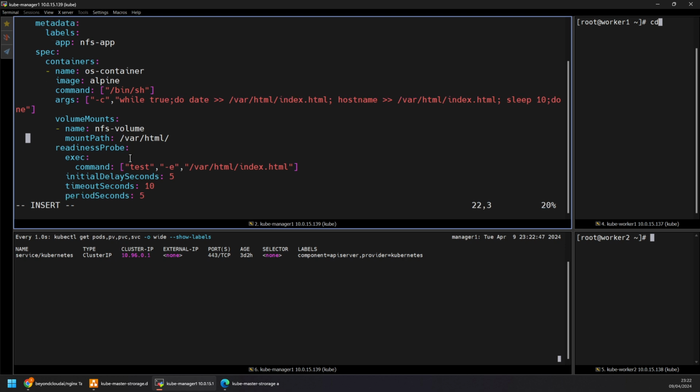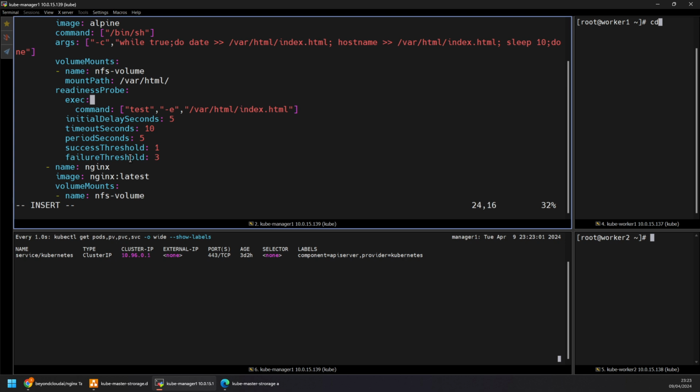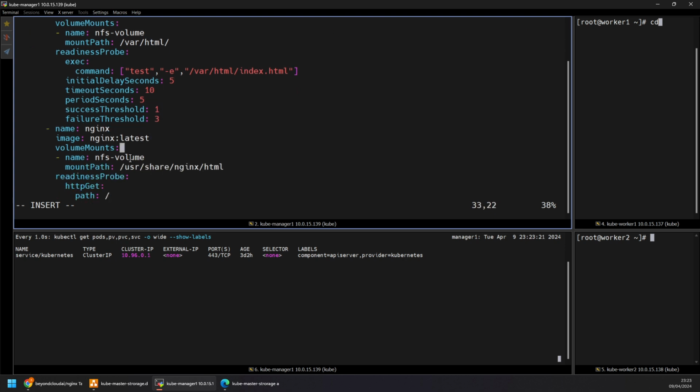NFS volume is the name of it, and where HTML, that's where it's going to update your index.html with the date value and the host name value. That's a basic operating system here, which is Alpine. Here we are using a readiness probe to make sure that this particular container goes out of ready state in case this HTML file is not accessible or anything wrong happens with this index.html file. And these are the basic parameters which we already discussed in the probe section.